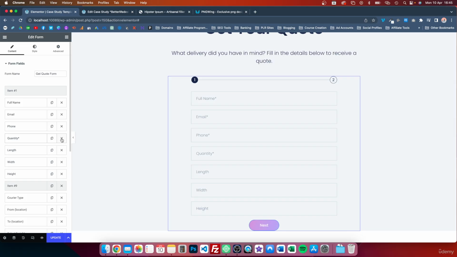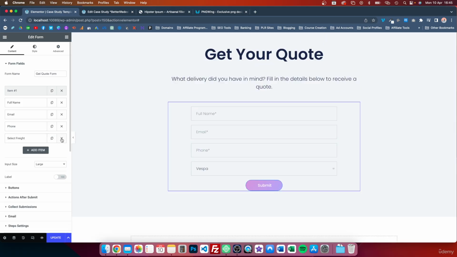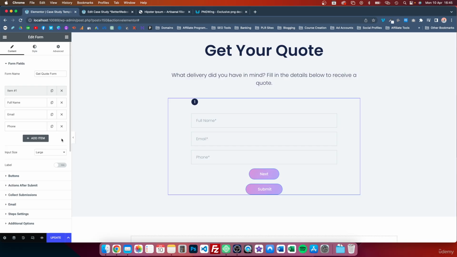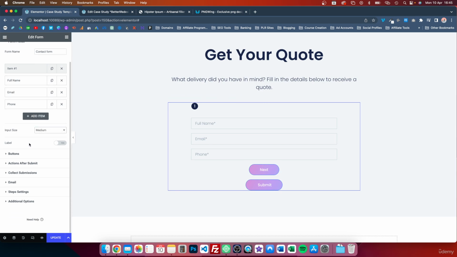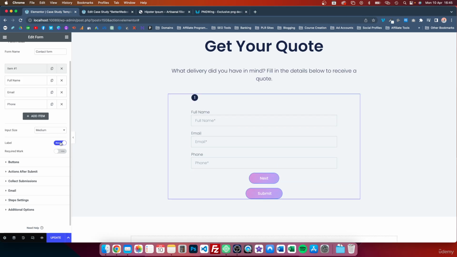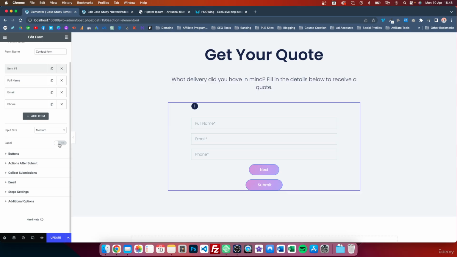So let's just close all of these other bits off. We don't need all of those extra bits. So we can close that like this. We can call this a contact form. Now, if we come down to input size, we could say medium. If we want to add a label, we can add the labels on there. If we're going to leave the placeholders like the full name, email in place there, then I don't normally have a label. So I'm going to leave that like that.